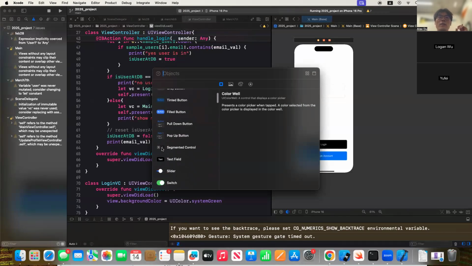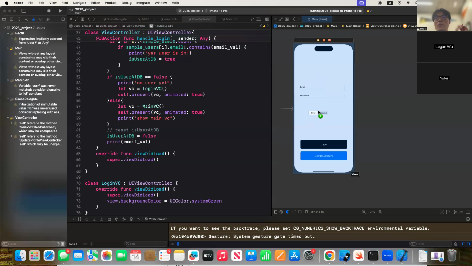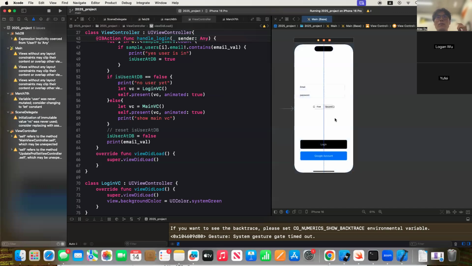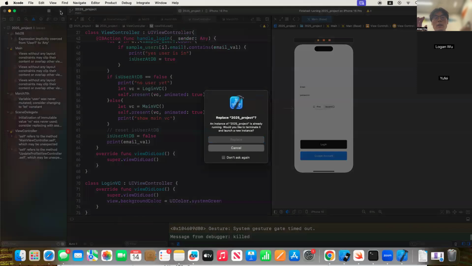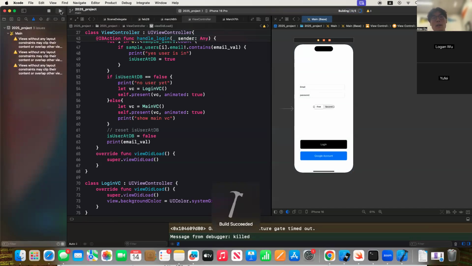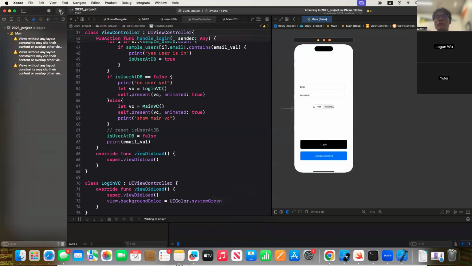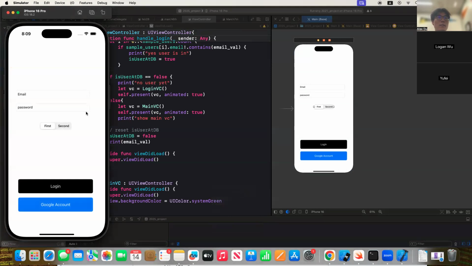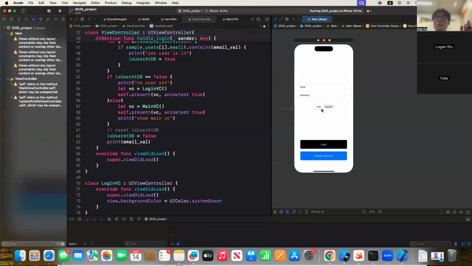For instance, maybe a segment control. You drag and drop it right here, and you can test it right away without using auto layout or CGRect to define its location, right? But it's only for testing. And then you can use that right away. This will allow us to maybe turn the first into a login page and the second into a sign up page, right?